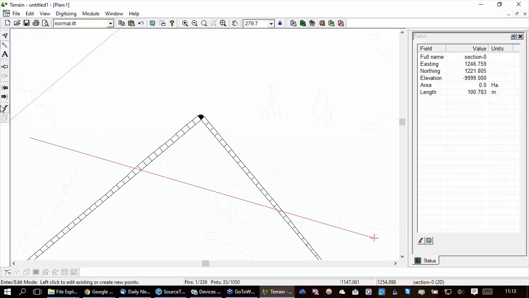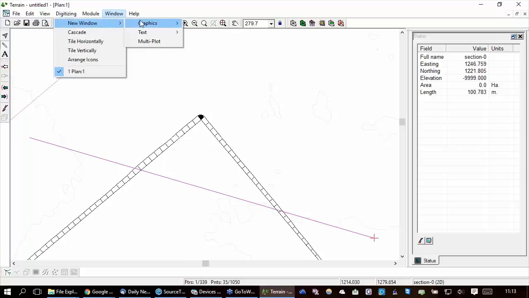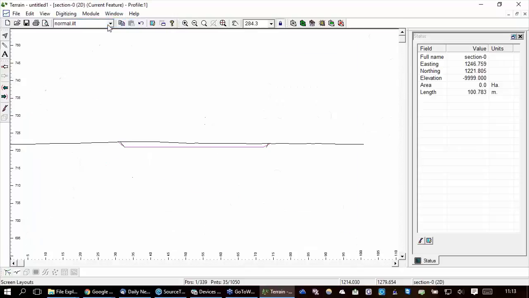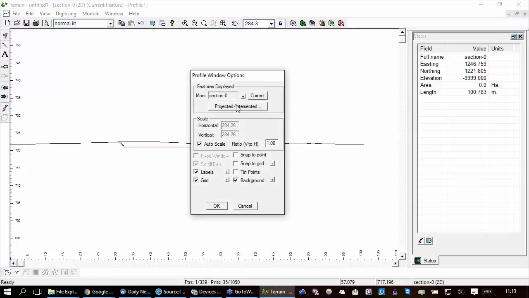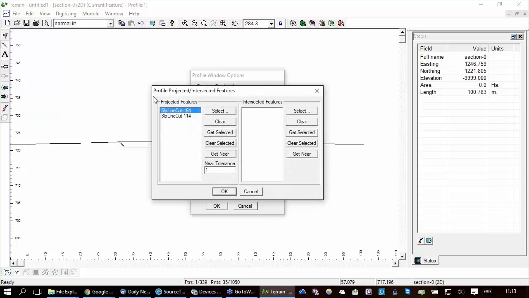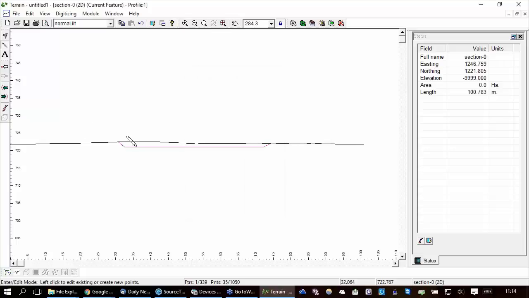There we go. So what does that cross section look like? I'll just make a profile window to look at it. There it is. And it's picked up a couple of extra features. I can get rid of those. They're called projected or intersected features, sometimes very useful to add more features to your profile. In this case, we're just going to be interested in the actual surface features. There we go. That's what it looks like. It's in cut.